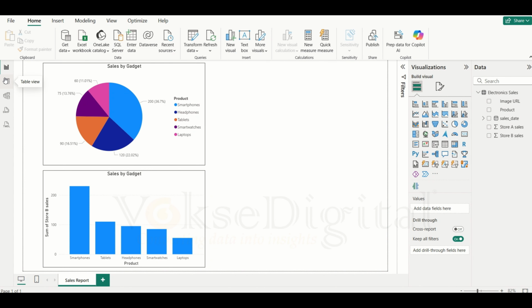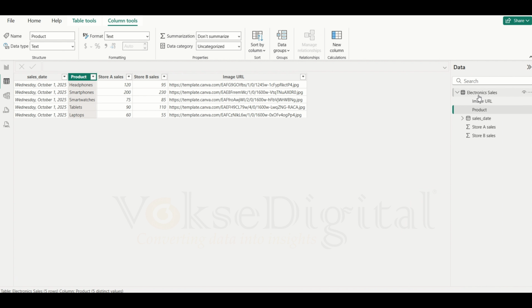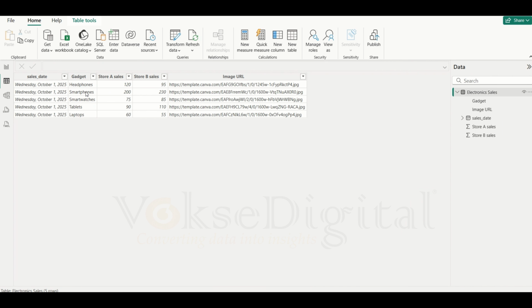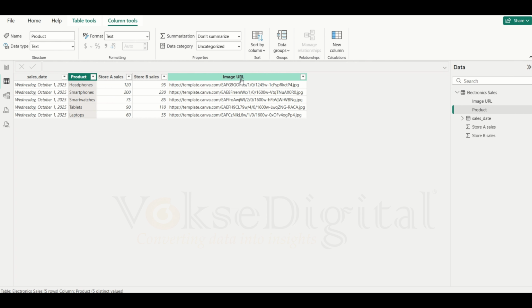I'll be using a simple electronics product list here, where I want to show images for headphones, smartphones, smartwatches, tablets, laptops. In the dataset, ensure that you have a column that contains the URLs for your images. In our case, the image URL column holds the links to each product's image.